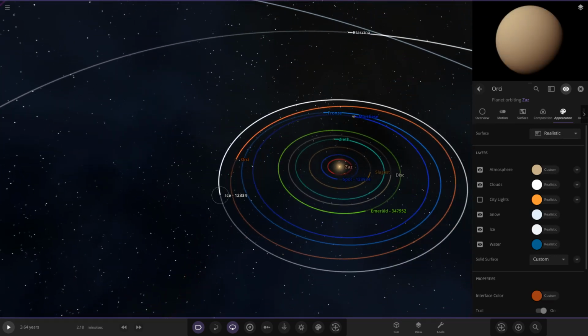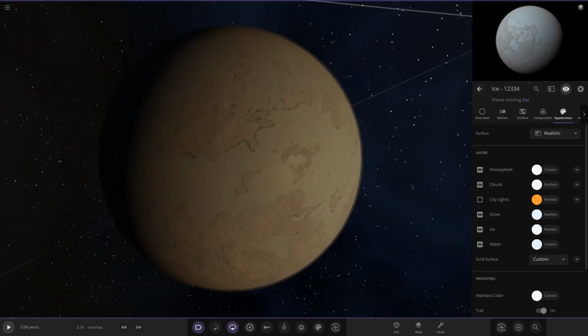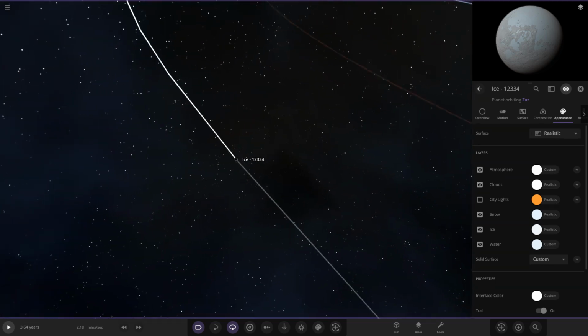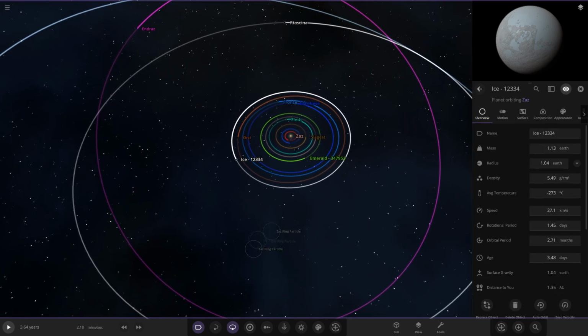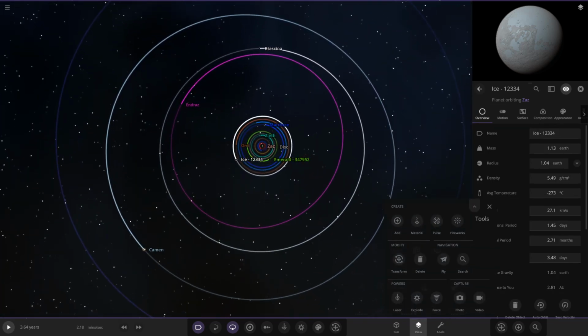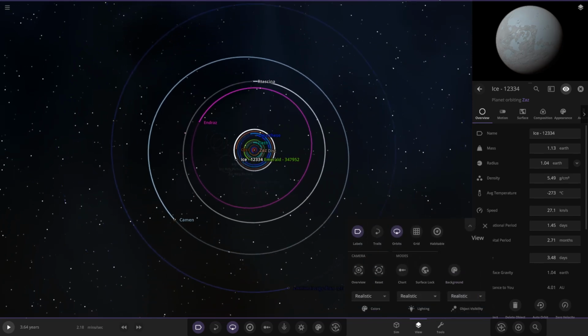Right, zooming out to the next object, we have ice12334 over here. That's pretty frozen looking there, so I guess it's pretty cold as well. -273 degrees, very, very cold. Ring particle, so there must be some sort of asteroid belt here. Let's go back to enhanced. Yes, there's an asteroid belt. Okay, cool.